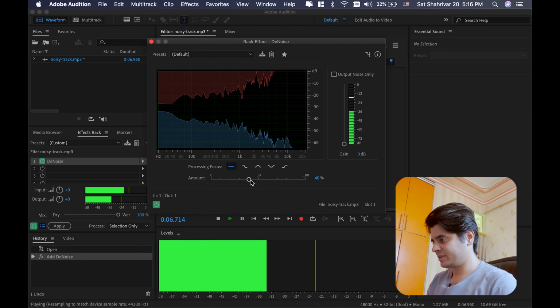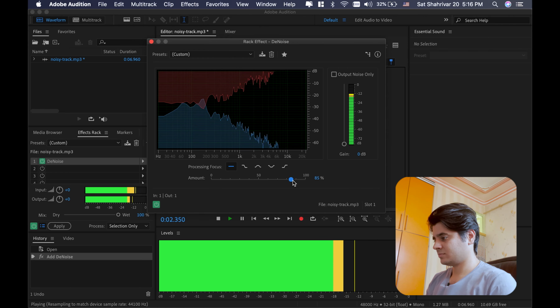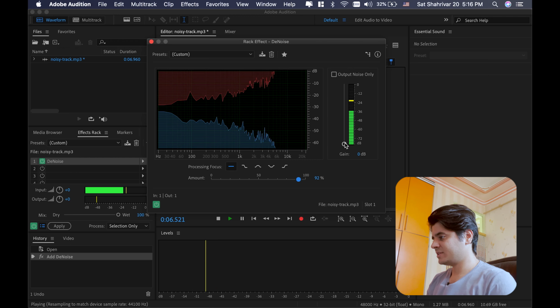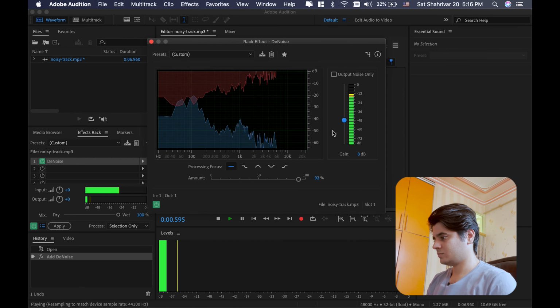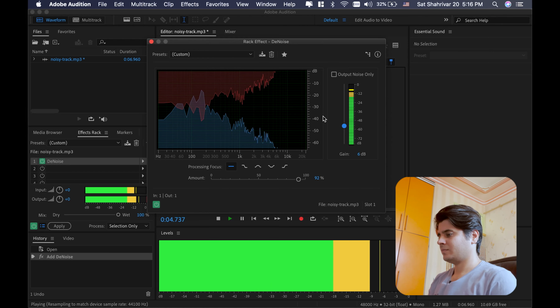Yeah, we can increase the amount of noise reduction. I'm going to denoise it later with an audio editor app. And increase the gain of our audio. This is the noisy audio recording. I'm going to denoise it later with an audio editor app.